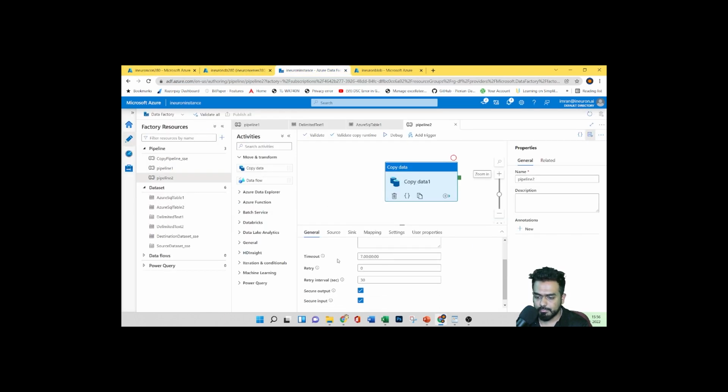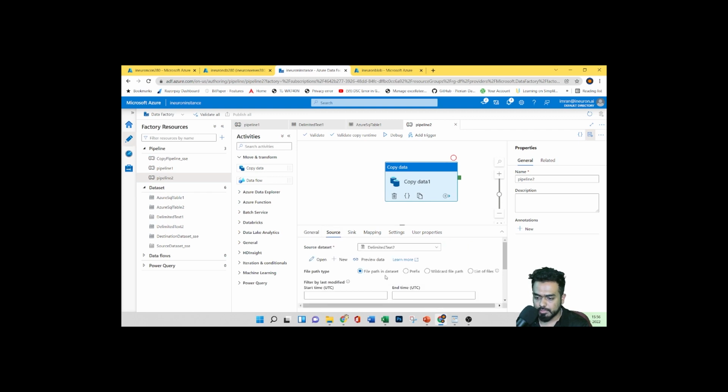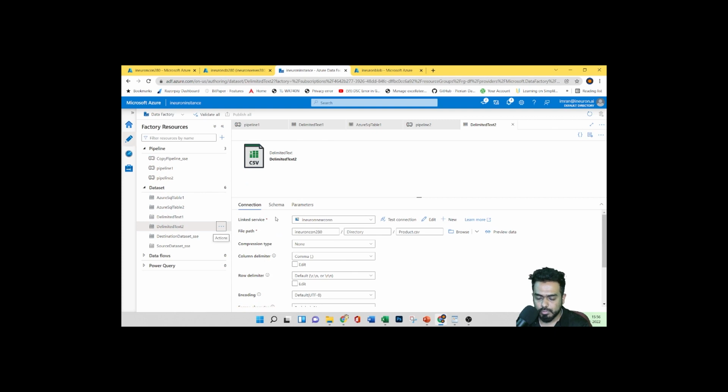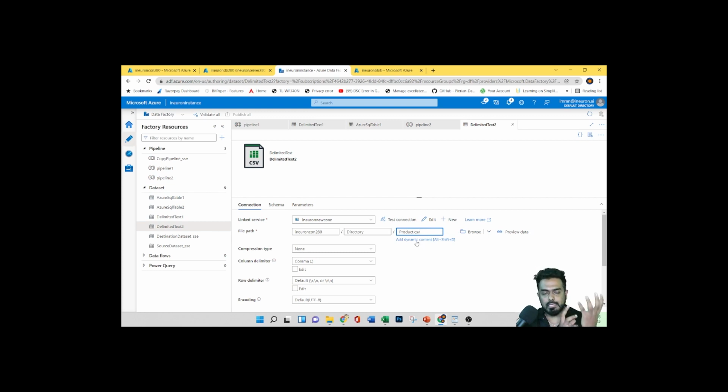If I go here, under the source, the source dataset is nothing but Delimited 2, right? I'll open this. So instead of directly passing product.csv here, what I can do is add dynamic content. Basically, all this input file and the output table, I can just pass as a parameter.